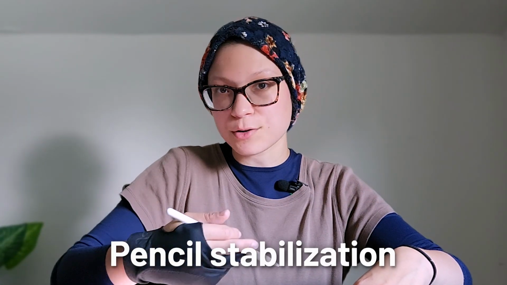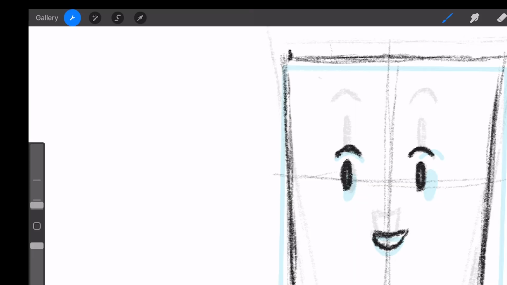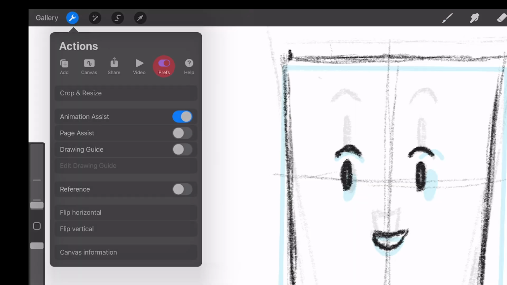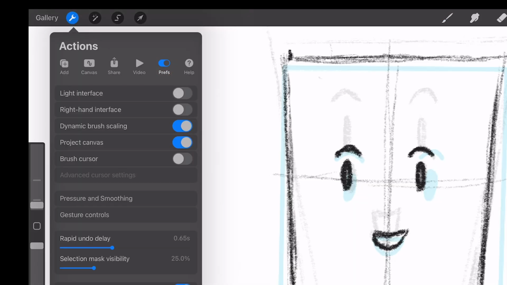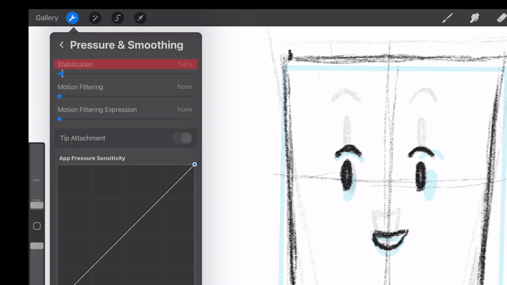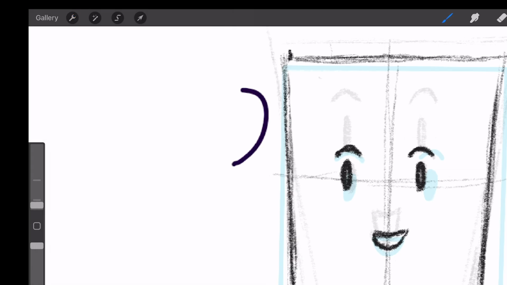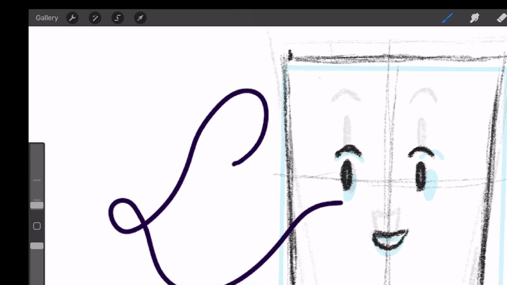And if you're worried about having your lines get roughed up because your hand isn't that steady, then let me just teach you a quick way that you can do in any kind of drawing program. You just have to find where your stabilization for your pencil is. In Procreate, it's under Preferences in the settings. And you go into pressure and smoothing, and then you can just bump up the stabilization. And that's going to make the pencil trace smoothly. There's going to be a little bit of a delay, but that helps add to the smoothness.